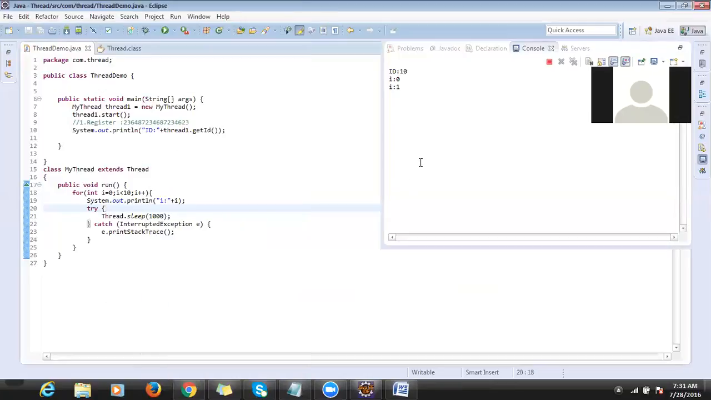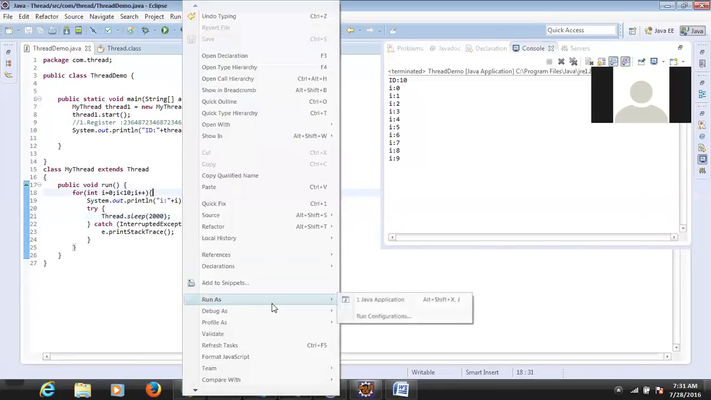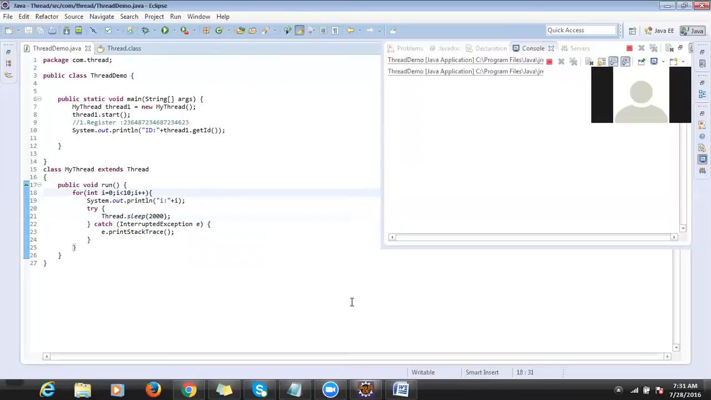One is printing. Did you see, it's displaying slowly, right? Yes, it's coming very slow. Slow means 1 second. It's waiting for 1 second. Now let me give some 2 seconds. Now one is printed and it's waiting for 2 seconds.